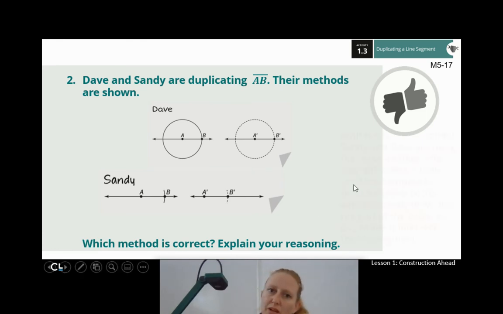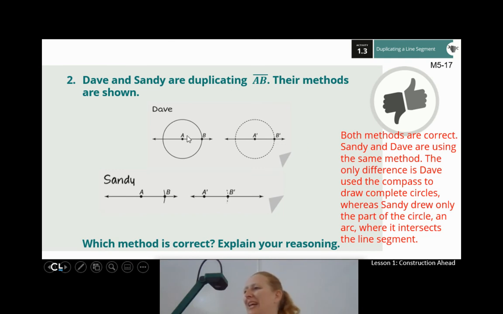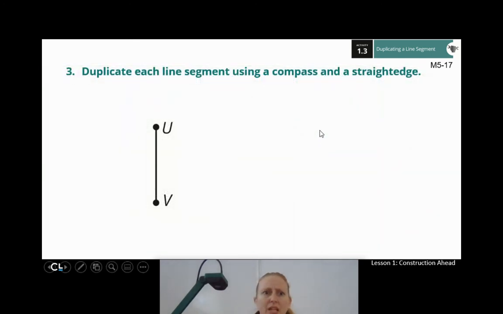Guys, they're both right. Both methods are correct. Dave made a circle on the original and did a new circle on the new one. Sandy just made a little mark and a little mark. So the only difference is Dave used the compass to draw a complete circle, whereas Sandy just drew a part of the circle. Not a problem.